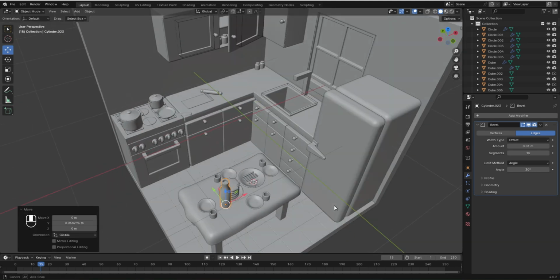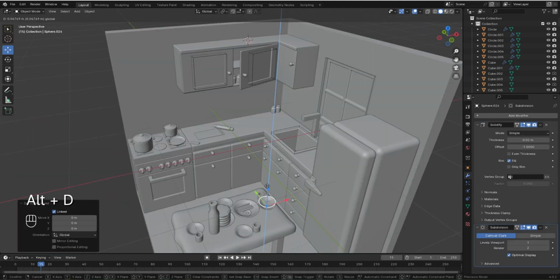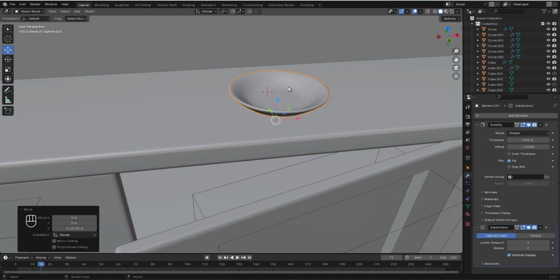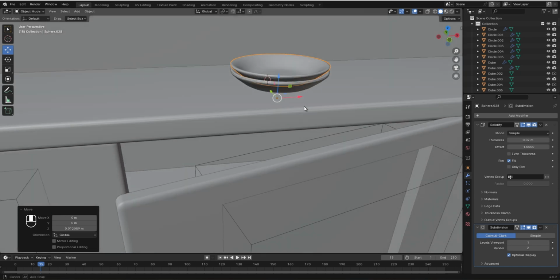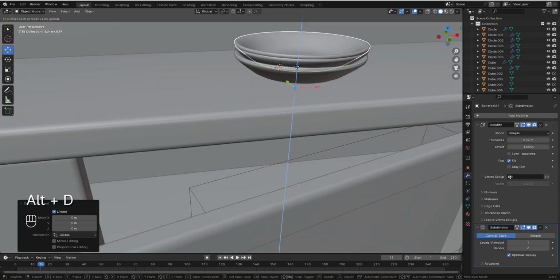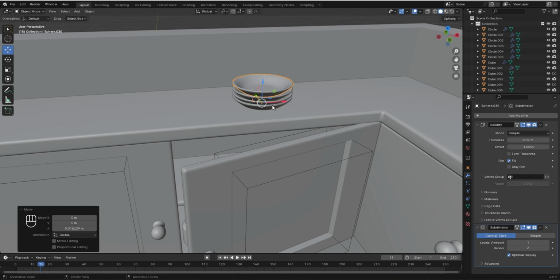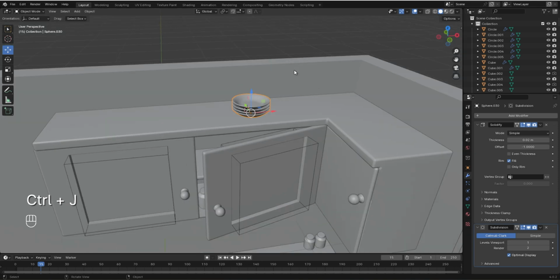We are almost done. So let's select this plate, Shift D to duplicate. Press Shift S and select selection to cursor. So I'm going to duplicate this. Shift D to duplicate. Okay, so I'm going to duplicate this again. Shift D to duplicate. Let's bring this up. So I'm going to join this together, holding Shift and Ctrl J to join together.